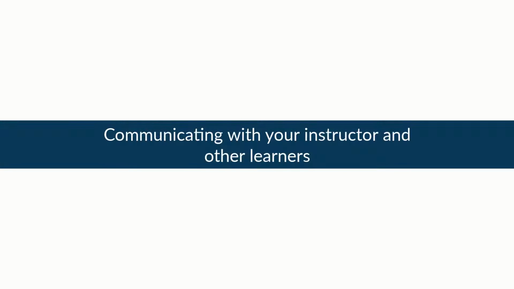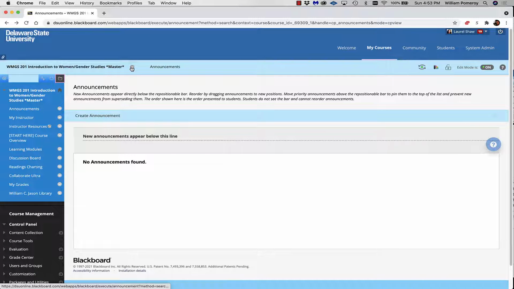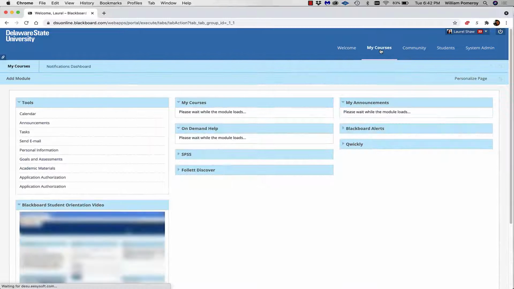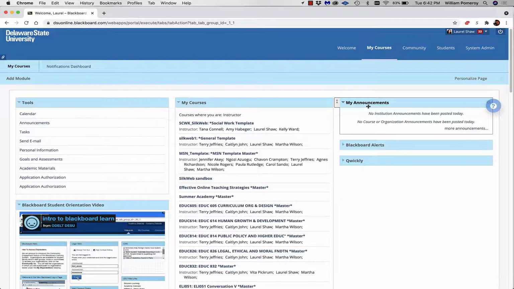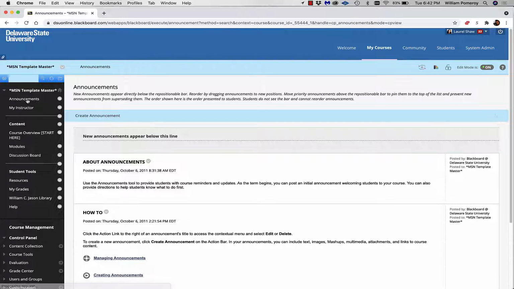Communicating with your instructor and other learners. The next step to working with Blackboard Learn is learning how to effectively communicate with your instructor and other learners. The major ways you will be doing this is through viewing announcements and sending emails. You can view announcements in 3 different ways, depending on how your instructor set up the course. The first way to access announcements is by clicking on My Courses and then Announcements. The second way to access announcements is by clicking on the Course Tools area and then clicking on Announcements. The third way to access announcements is by clicking on the module course name from the course menu and then clicking on the Announcements link.